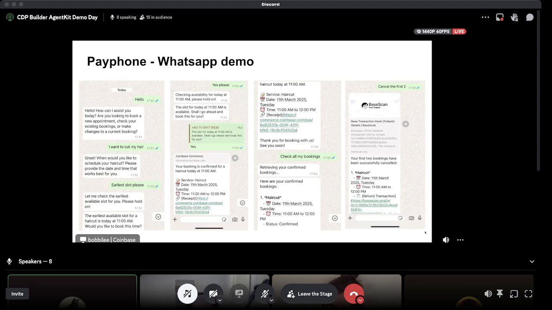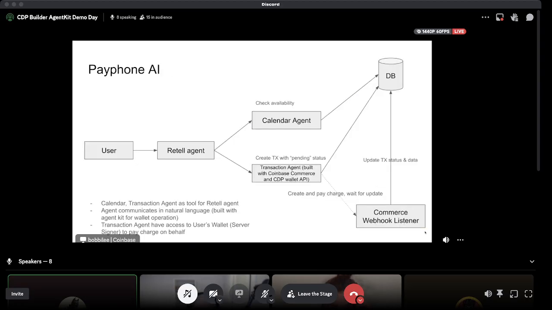If you go to the last slide, you can see the overall high-level diagram of how we implement this PayPhone AI. We build quite a few agents behind the scenes. We use the voice API core retail agent. We build the calendar agent. We also build the transaction agent using CDP, also Coinbase Commerce. And basically we stitch them all together and build what you saw in the demo itself.